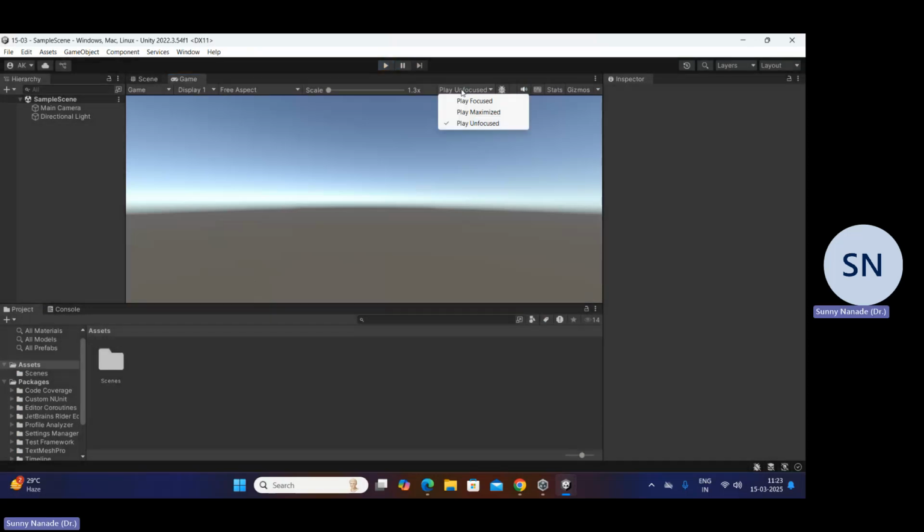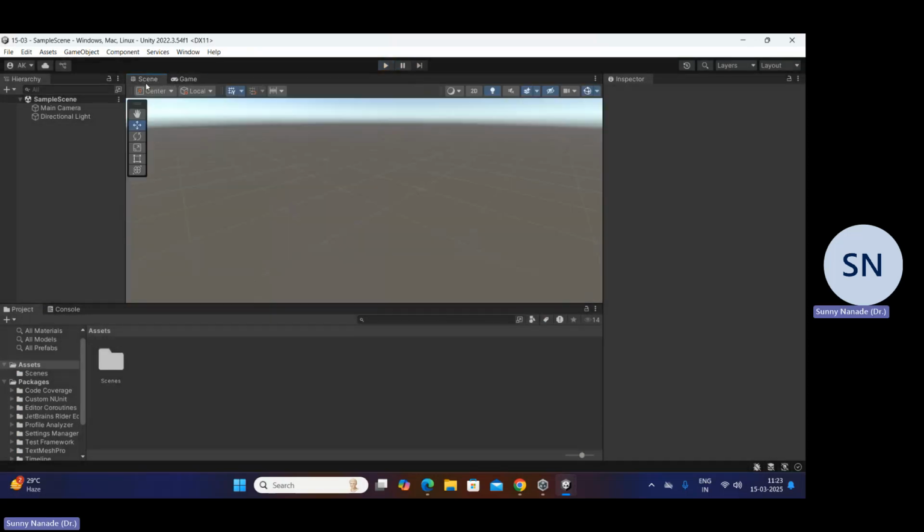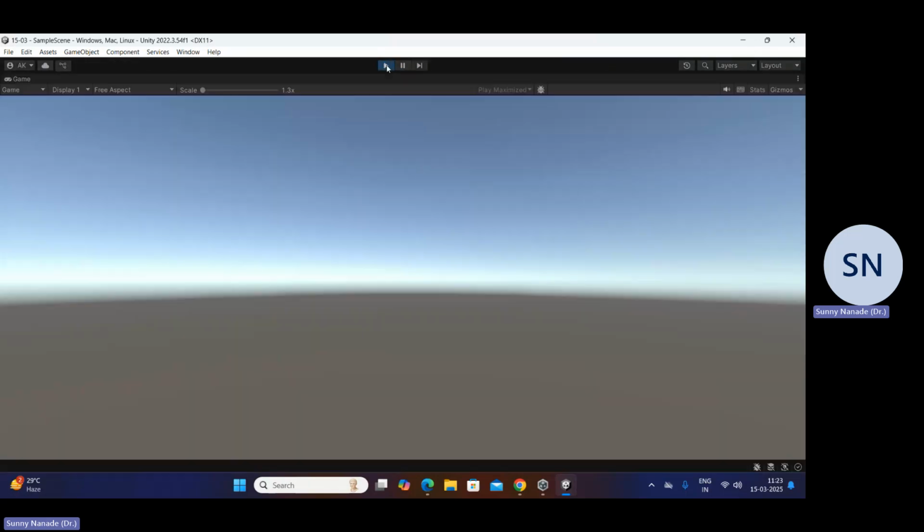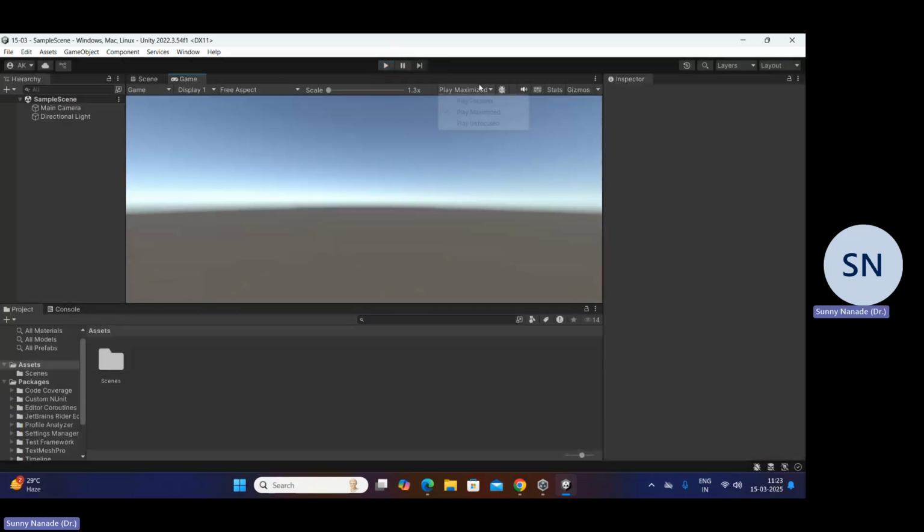Okay, then the third option is play maximized. If you are using this, please try to see what is the difference when I play. So right now I am trying to go in the play mode. Do you see the difference? Getting it or not getting it? Okay, so now it is recommended that you keep on play focused over here.